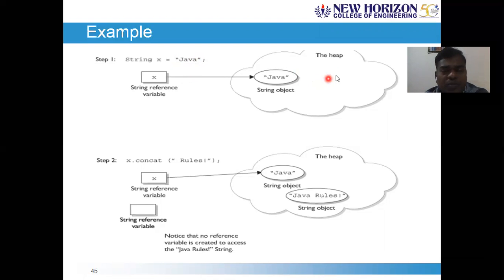Next, from the heap, a memory block will be allocated. Whatever set of characters you have used will be a part of it, and for this memory block a reference will be created, and that reference will be assigned to the variable x. So x is just a reference to the string object created with the characters Java, and the variable x is a reference to the object it is created.